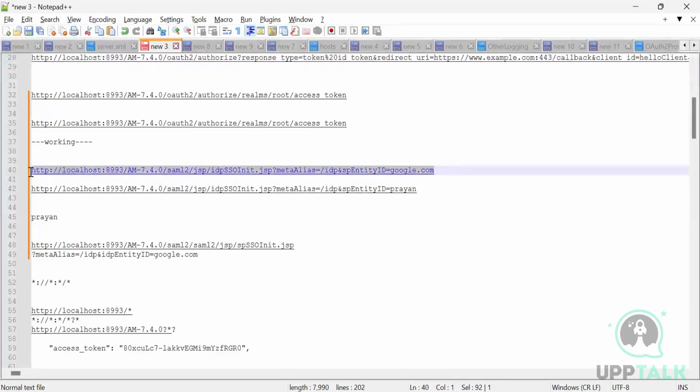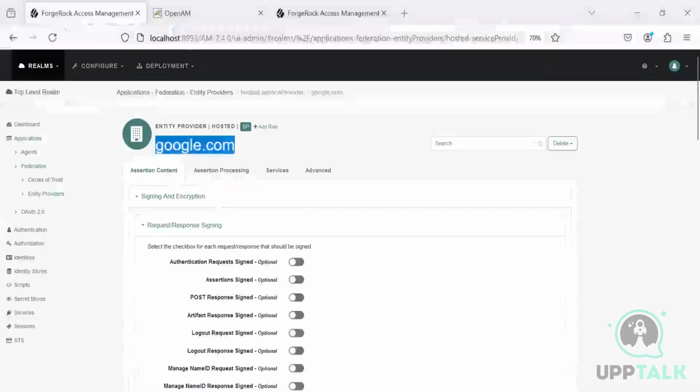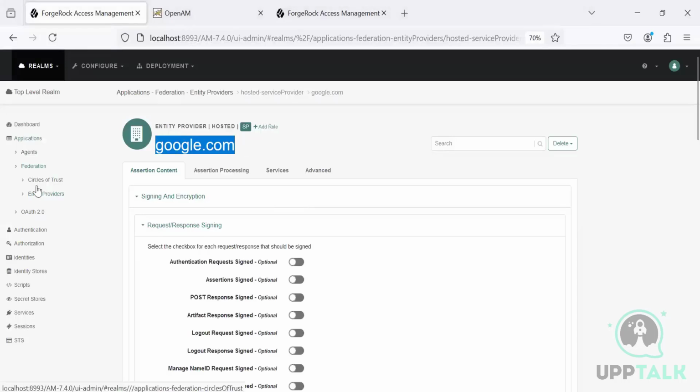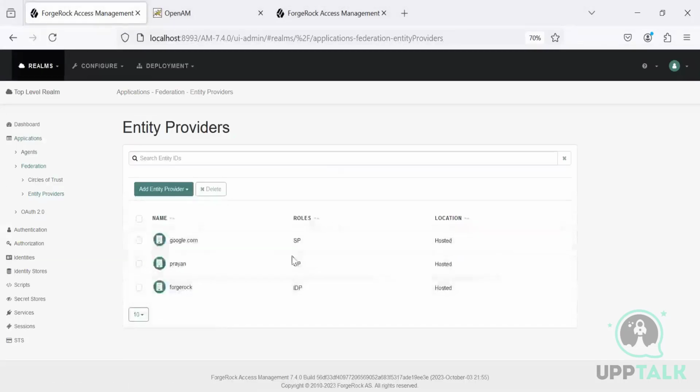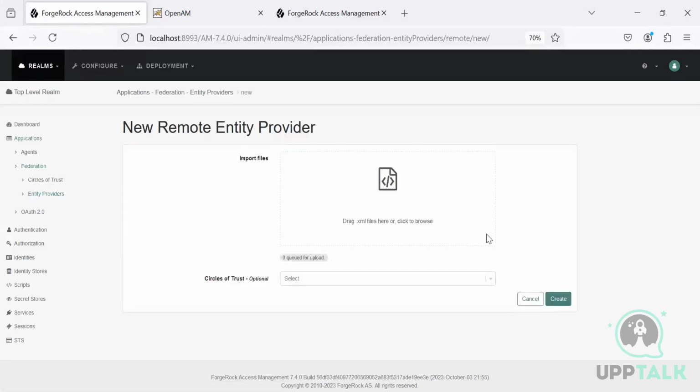Now I have created the URL on the basis of the application, on the basis of this SP entity provider I have created. Any application you get, they all call it an entity provider, right? It could be hosted or remote. Hosted is what you create from the UI, right? Remote is basically from an XML file. Here we just put an XML file and it will create it like this hosted one.